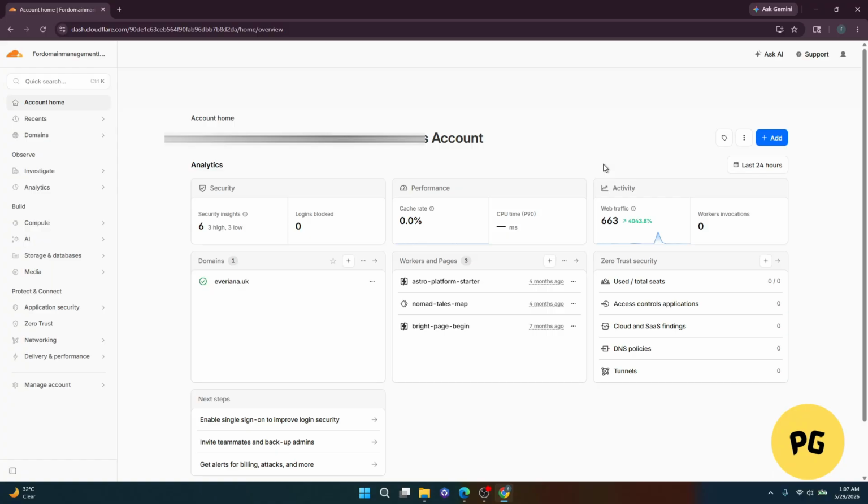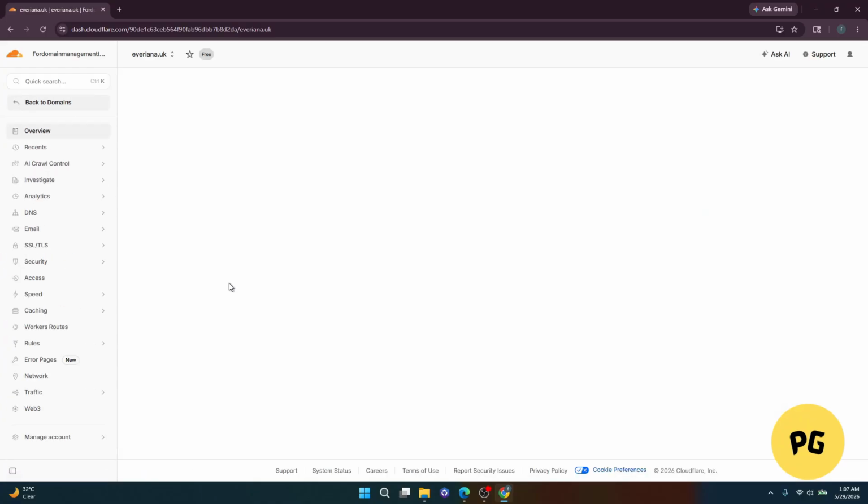If you are already signed in to your account, you can continue right away. If not, simply log in using your Cloudflare account details. Once you are inside your dashboard, you will see the domains connected to your account. If you have more than one domain, choose the specific domain you want to manage by clicking on it.